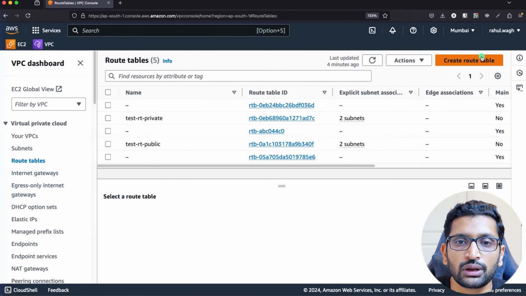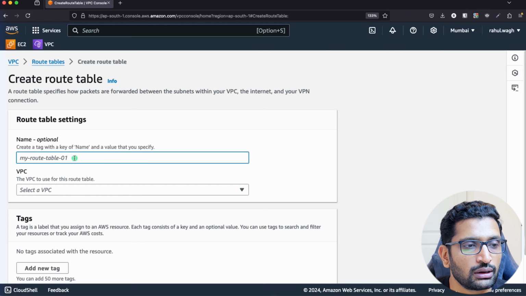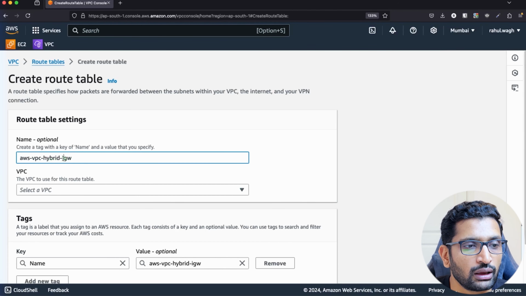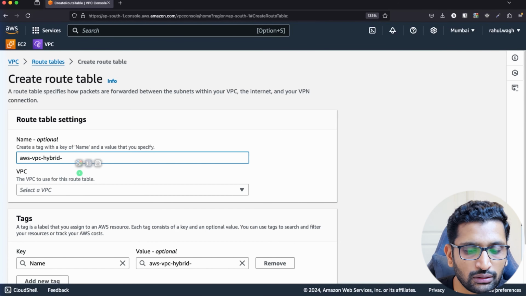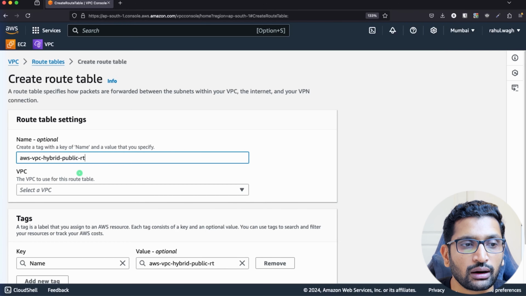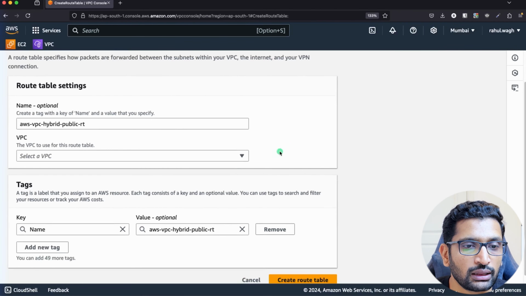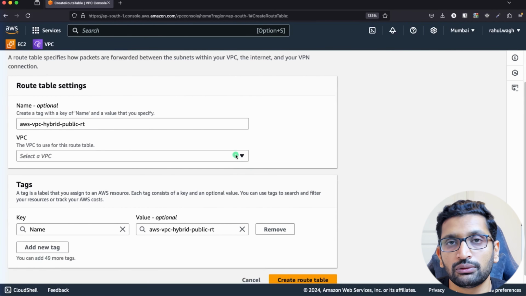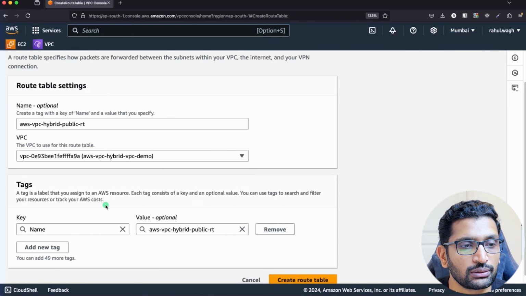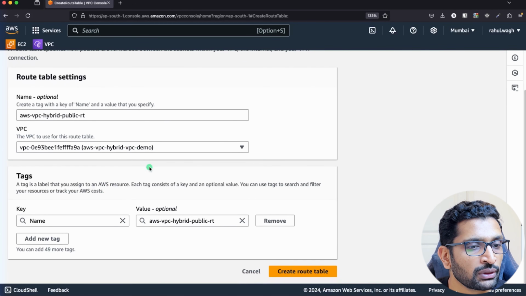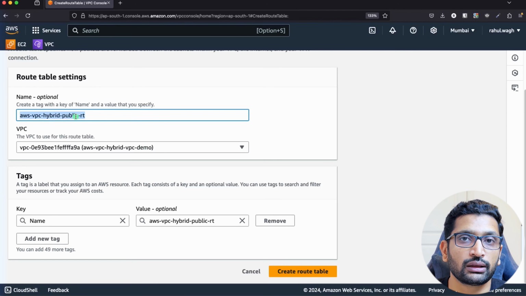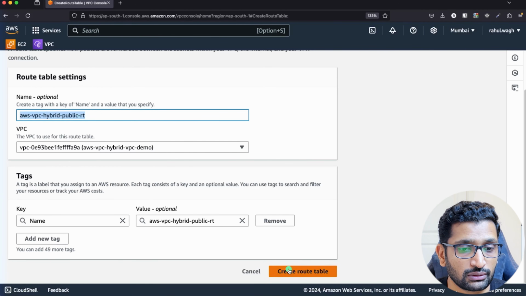Click on create route table, put the name over here, and here I'm just going to put hybrid public RT. RT is for route table. Then again, we need to select the VPC, in which VPC we are working. So I'm working in this particular hybrid VPC, and then click on create route table. I'm just going to copy the name so that I can create one more private route table for the private subnet as well. So click route table.